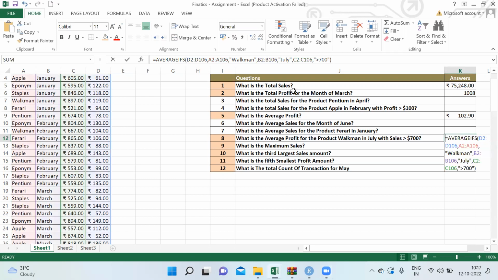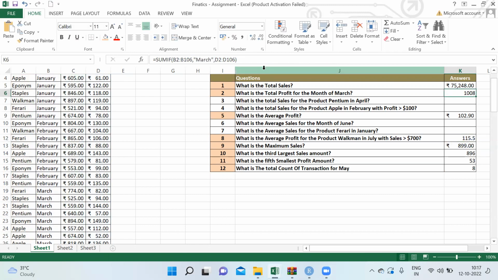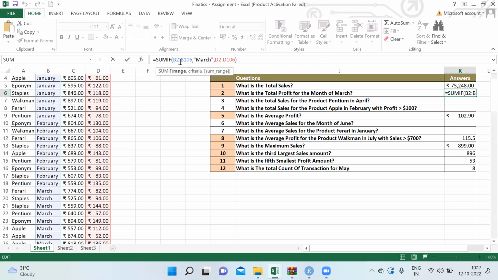Second one is total profit for the month of March. Again, SUMIF profit, it is one criteria. So SUMIF, first is range, then criteria, then sum range. So range is the month, criteria is March, and sum range is profit.